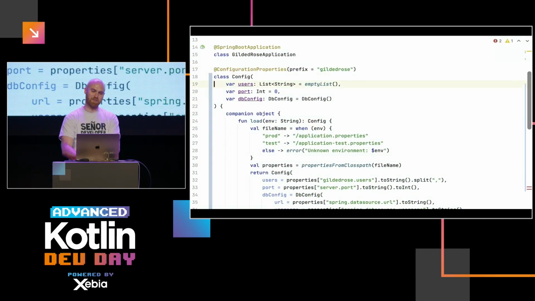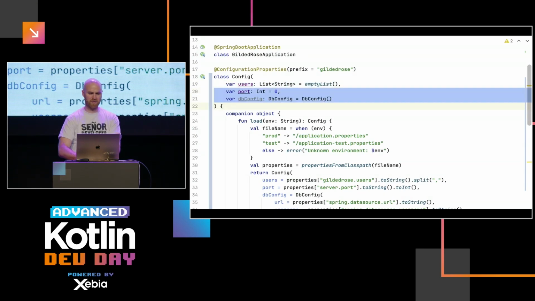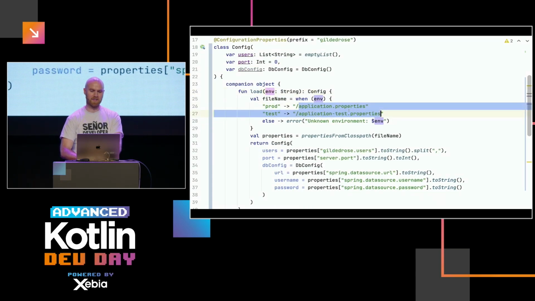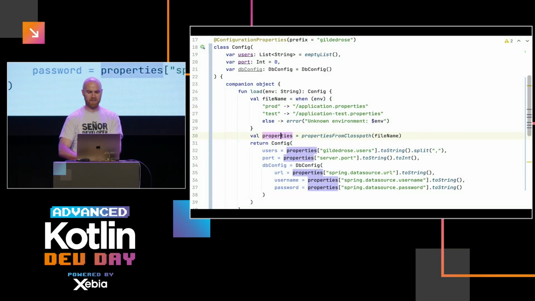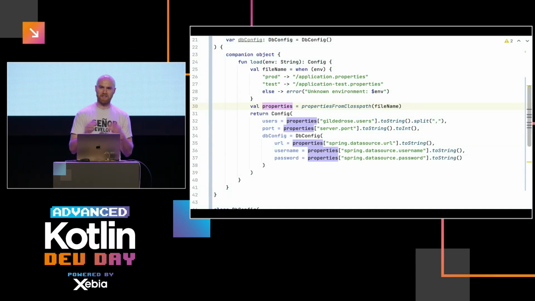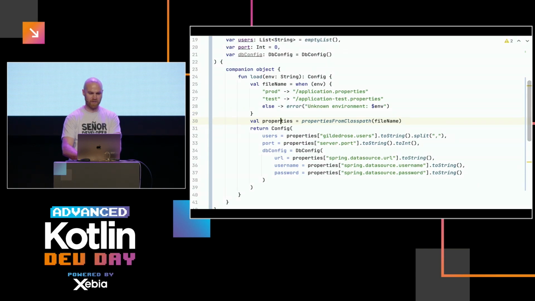which basically is a modification that instead of just users in config, we have also ports in dbconfig, and there is a function called load, which takes an environment as a parameter and loads one of the Spring files manually into properties, and then we construct the config object from properties. To be clear, this is a bit of crufty code, like we're redoing what Spring is already doing for us, but as an intermediate step to make things work, I think it's okay for now.